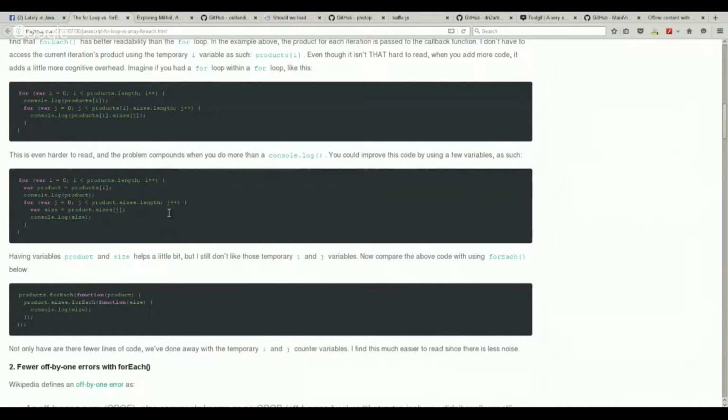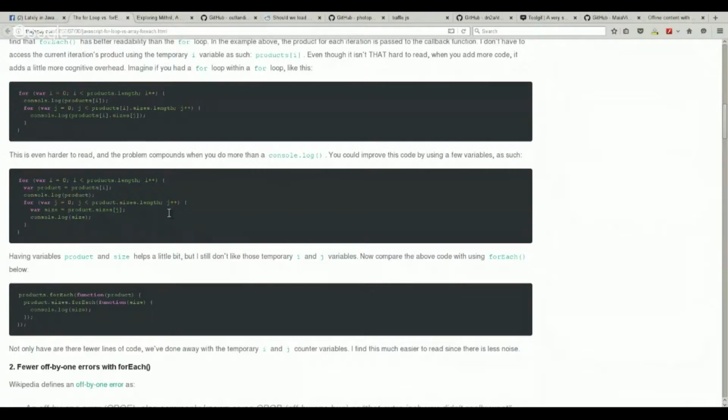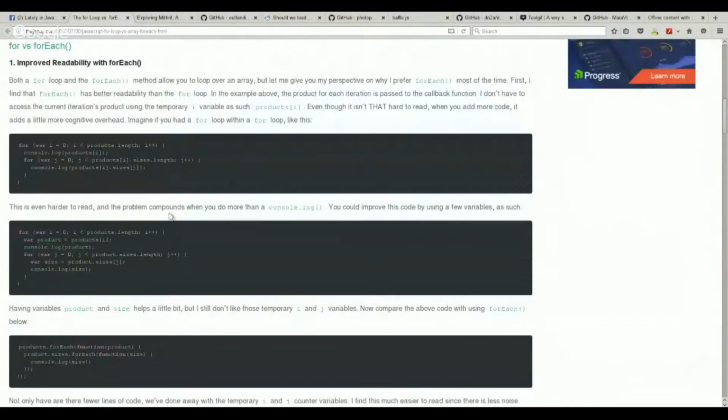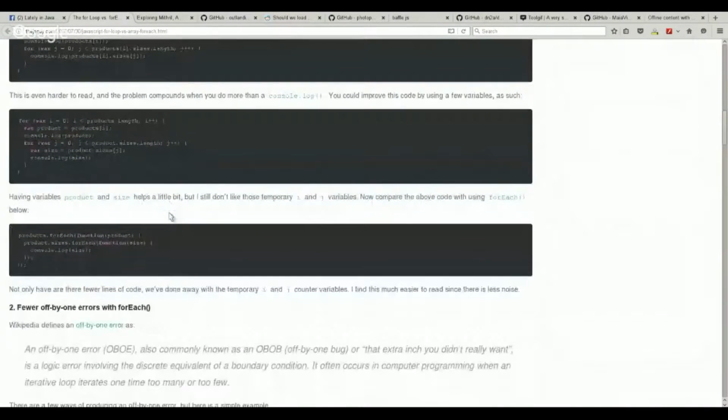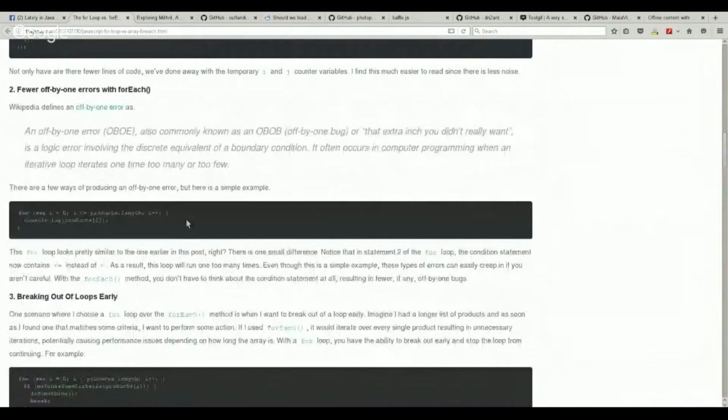Isn't it simpler to use the for loop and use the index? Probably. It depends on the taste of how you like to write your code. Now, I think here it says it's more readable, but for those purposes, I probably understand better what I'm doing using a for loop. Okay, that's just an opinion. And the second point is fewer off-by-one errors with forEach.